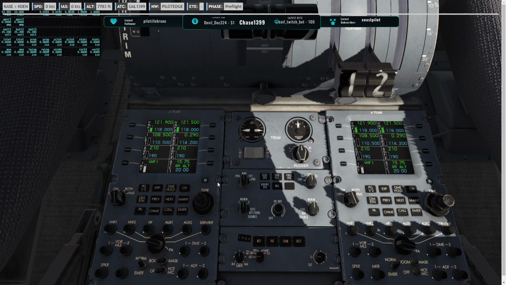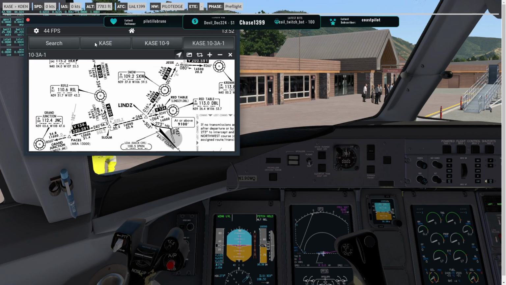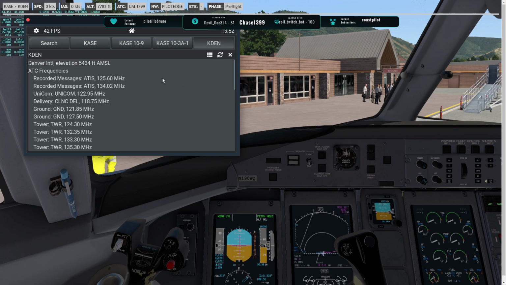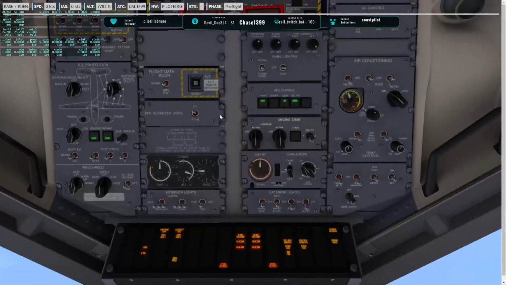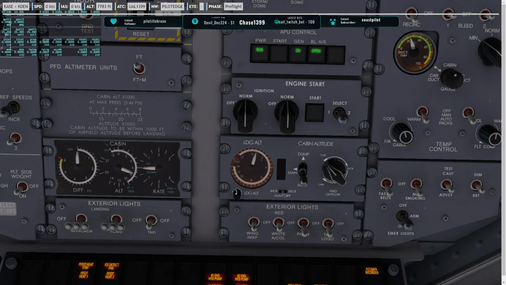And landing field elevation for Denver is, I think it's around 55, 54. We'll do 54 on landing elevation. So that's 5. Put it right at 55.